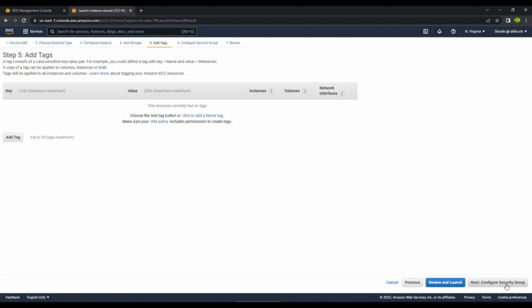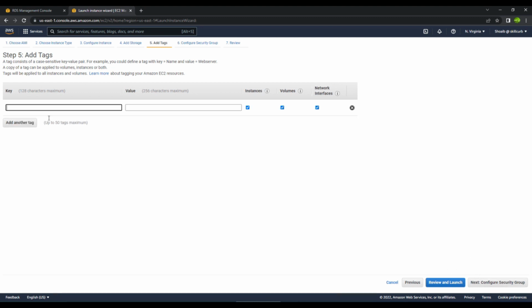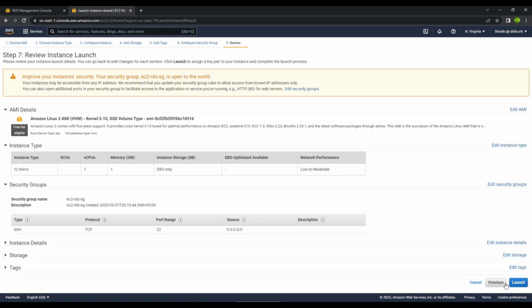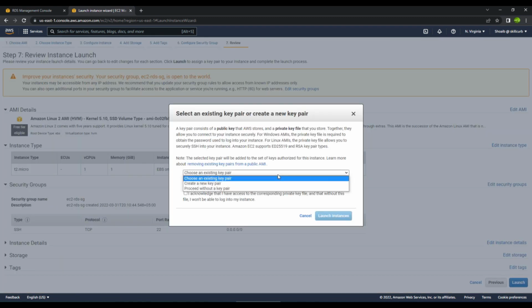Then we have the tags, so you can add a tag over here as well. Let me add a tag. I will name this instance EC2-RDS. Let this security group be a new one that it will create. I will just change this name and copy the same name over here as well. Let's go ahead, review and launch this instance. I will create a new key pair.